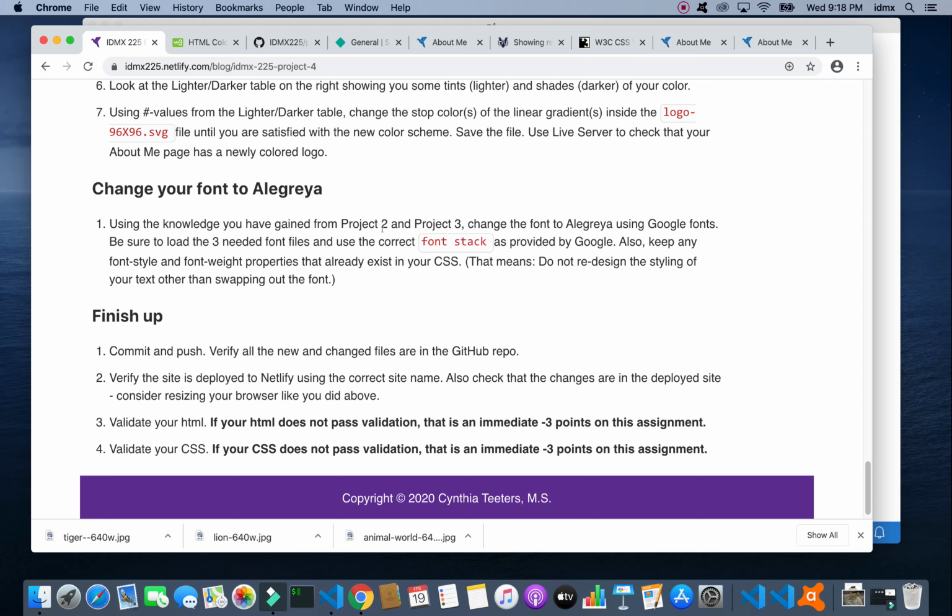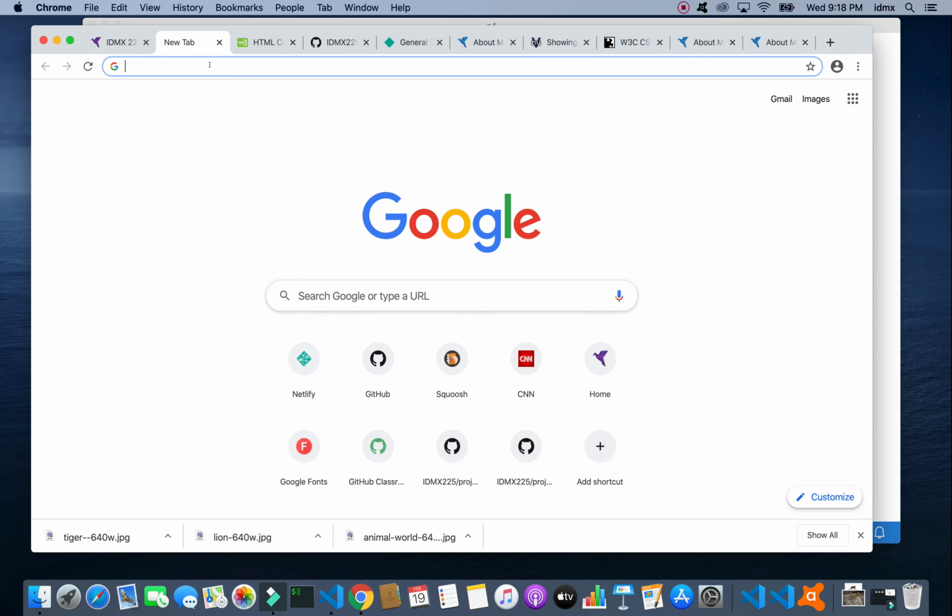And then also keep any font style and font weight properties that already exist in your CSS. So what that means is we're going to be changing 2 things: the link line in our index.html and our font family declaration using the font stack that Google provides us. And that CSS rule that we need to change is in the body element declaration at the top of styles.css.